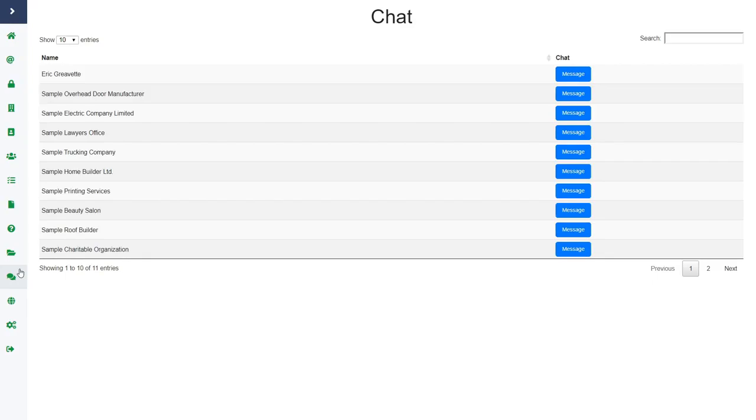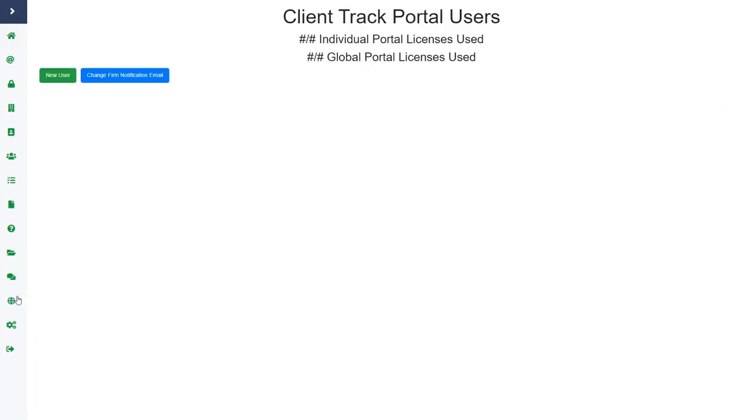The only way that they can see if you sent them a message, or the only way that you can see if a client sent you a message, is if you log into the portal. You'll have a red dot over the chat icon, then a red dot over the message button of whatever client sent you that message. If you click it, you can view the message and then message them back. So it's just your very basic chat system.